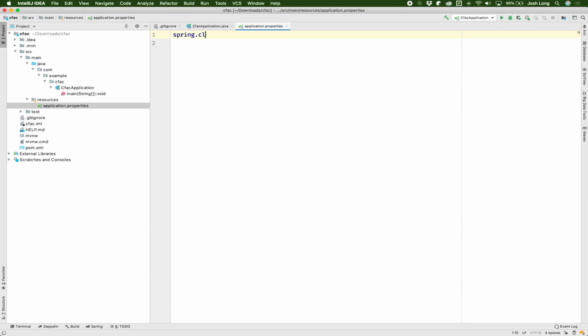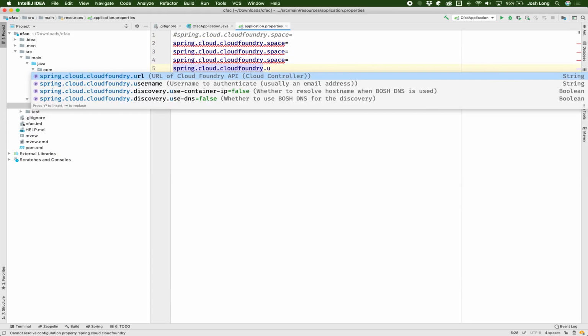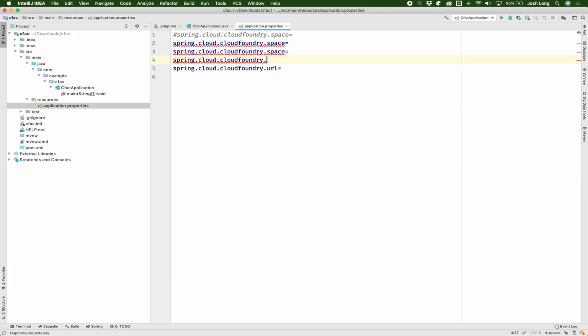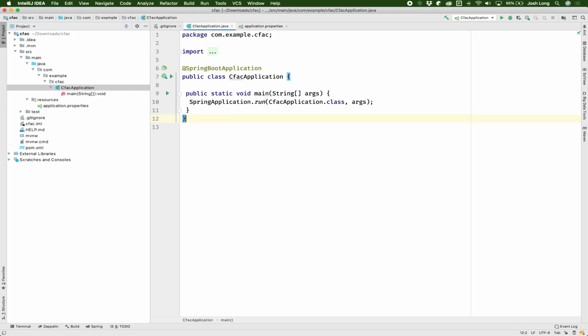So spring.cloud.cloudfoundry.space, and let's see, user, URL, username, password, org, okay, like that. So once you've got those in your environment somewhere, obviously you shouldn't put the password. That should not be in your property file, certainly not something you check into GitHub. Once you've got that, then you can just write programs that work with Cloud Foundry.